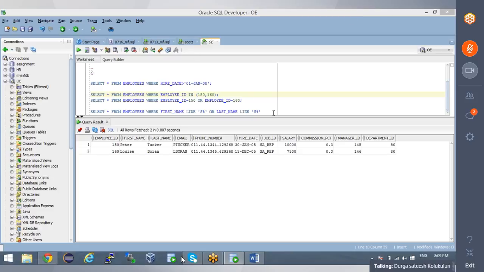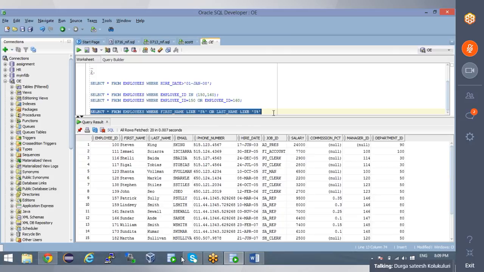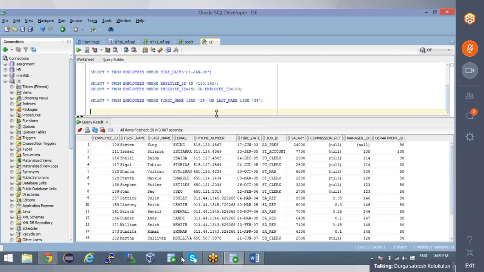Thank you, Simona. Alright, so this is what our next set of questions is. It is all about displaying those employees whose first name or last name starts with S. See here, Steven has got the first name starting with S, and Sierra has got the last name starting with S. Steven and Styles both have first name and last name starting with S. This is what the requirement is all about.